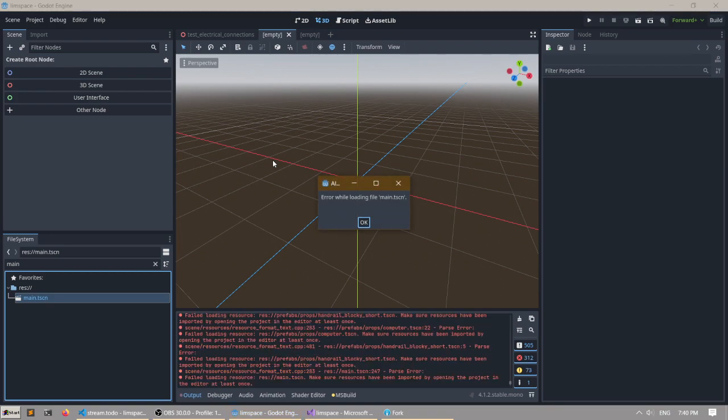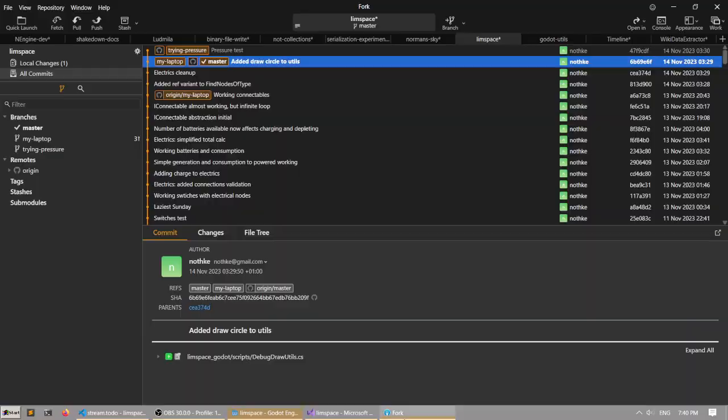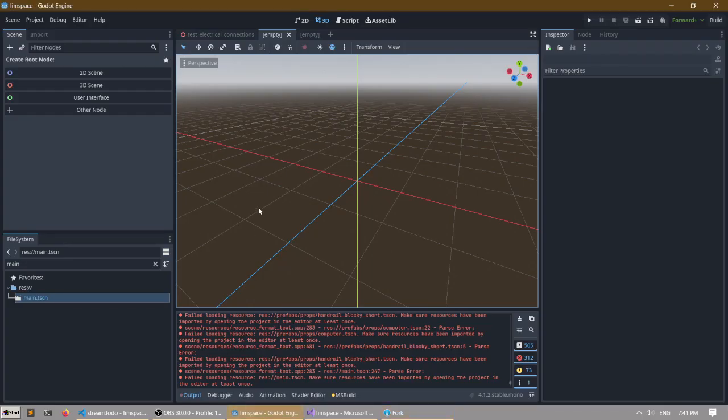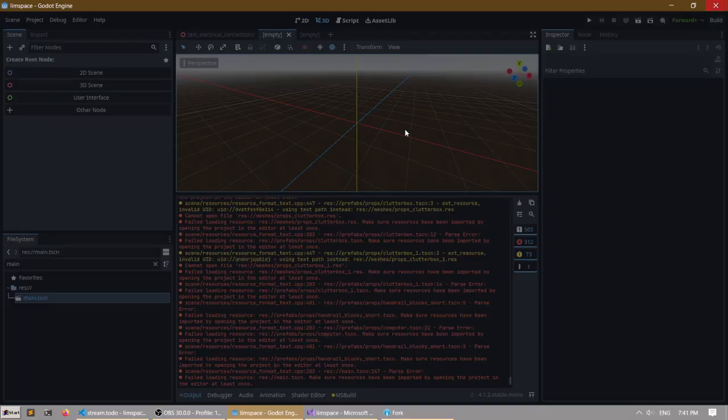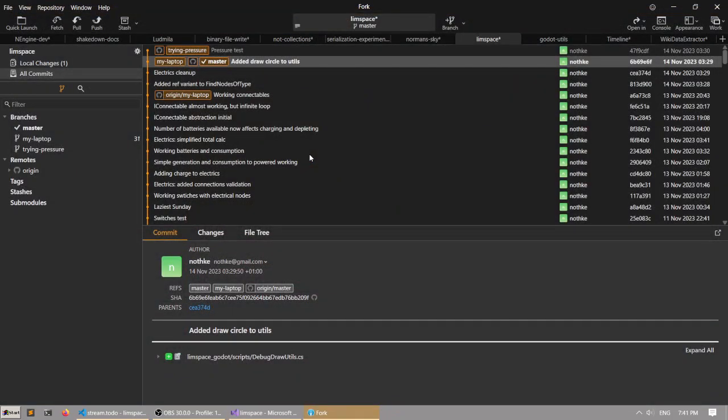Oh no! What the hell? Error while loading the main. This sucks. Okay. So last night, parse error, failed loading resource main. Make sure resources have been imported. Okay, let me actually restart.